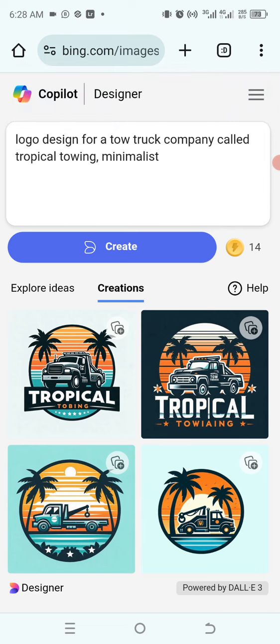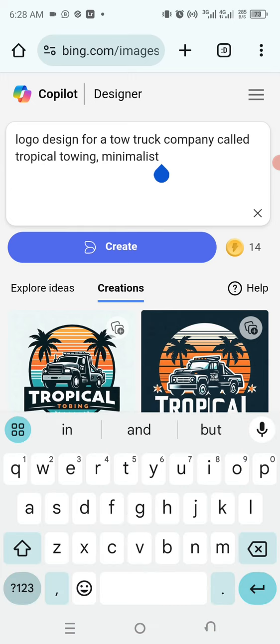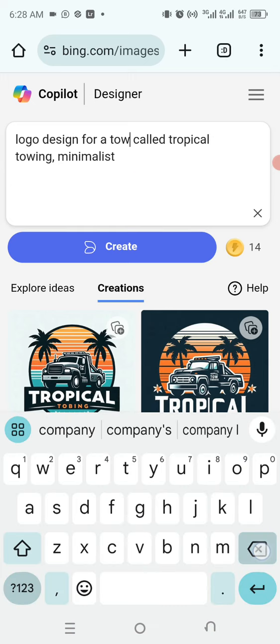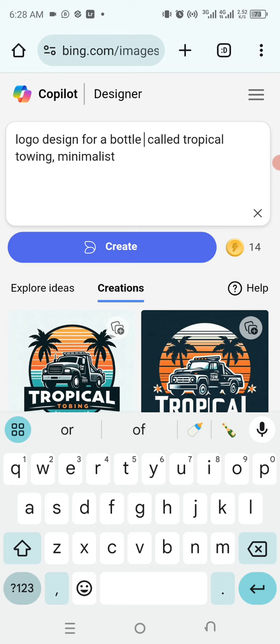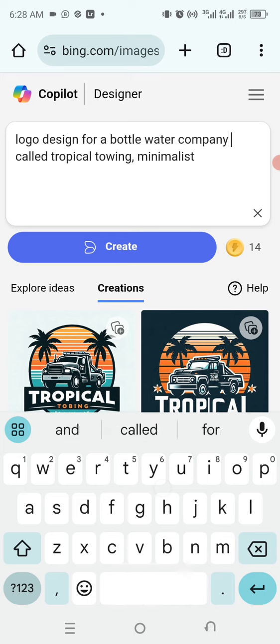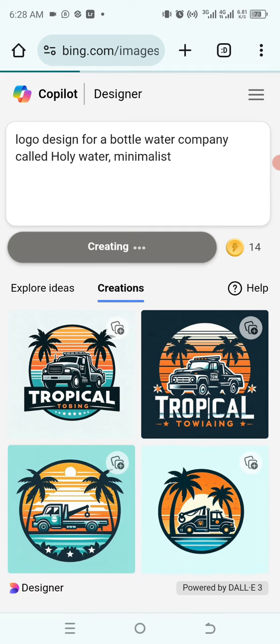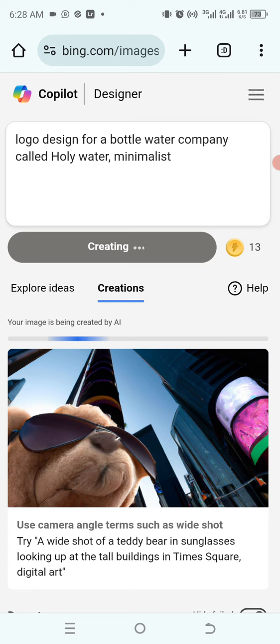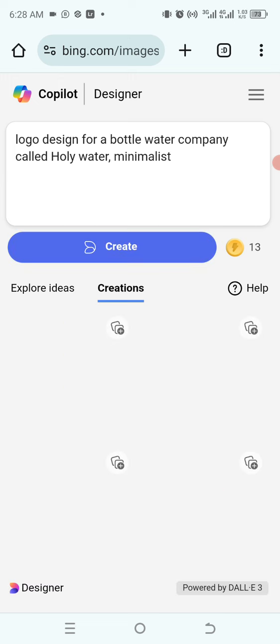And you can give it any kind of prompt. So let's say, for instance, we want a pure water, or let's say a bottled water company, called Only Water. Minimalistic. So let's try that again. I was just ransacking my brain. Let's see whether this works. So you can use this kind of prompt.